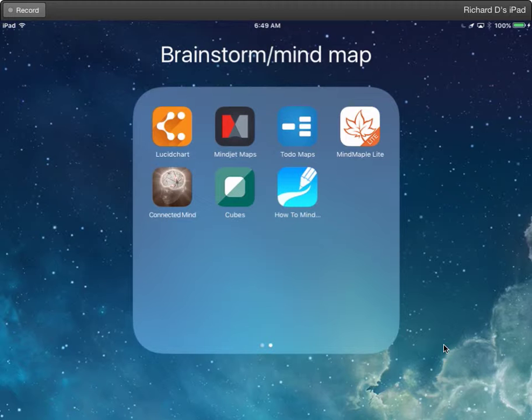This will be a demonstration or tutorial on how to use a free mind mapping iOS app called Connected Mind, which is located right here on the screen, for Judaic instruction and for staff development.